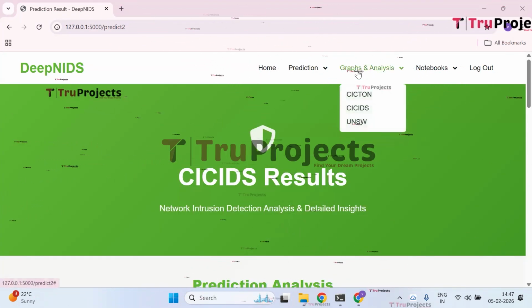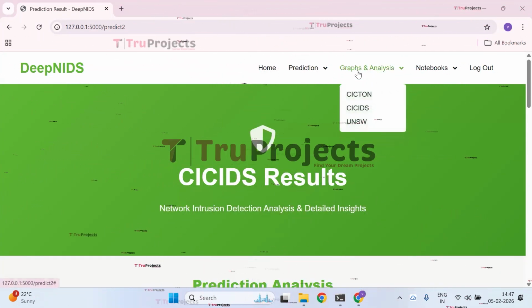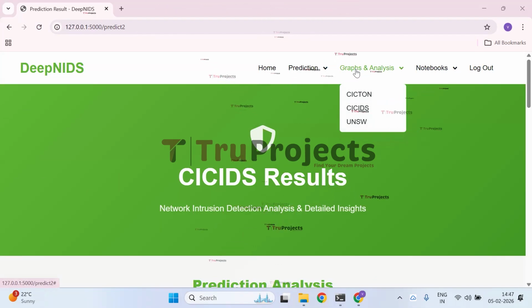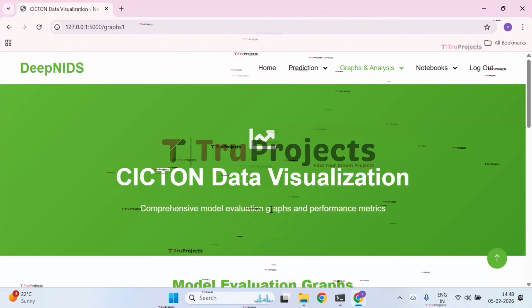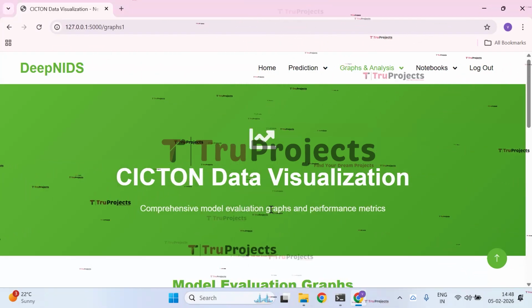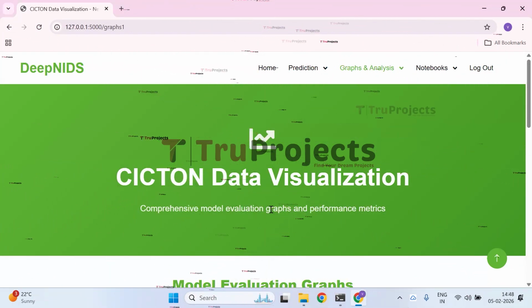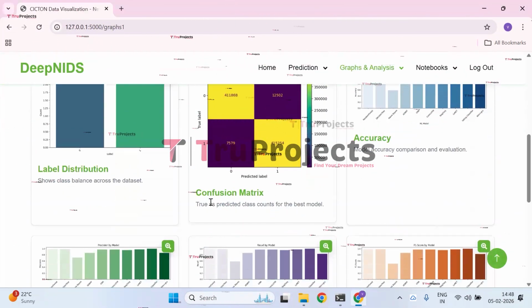Now click on graph analysis. So this also lets us check one by one for each data set. First, for the CICTON data set, when you click on that, the graphical representations for CICTON will open. Let us check one by one.